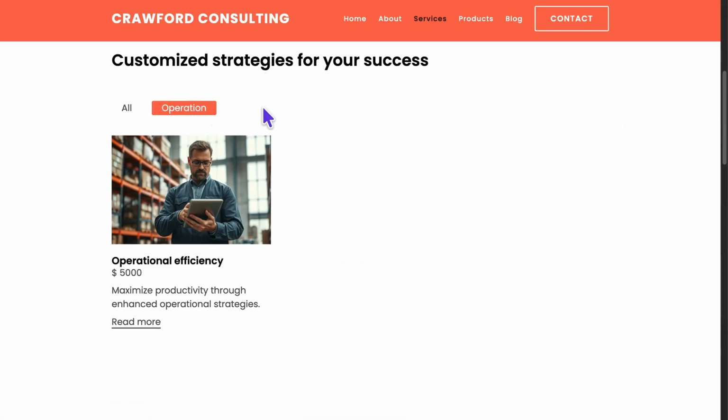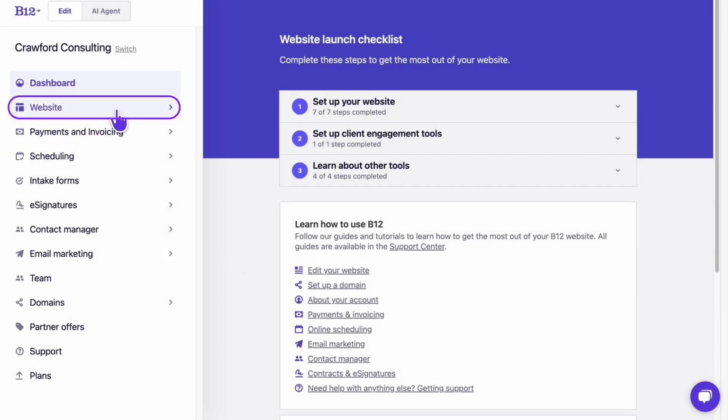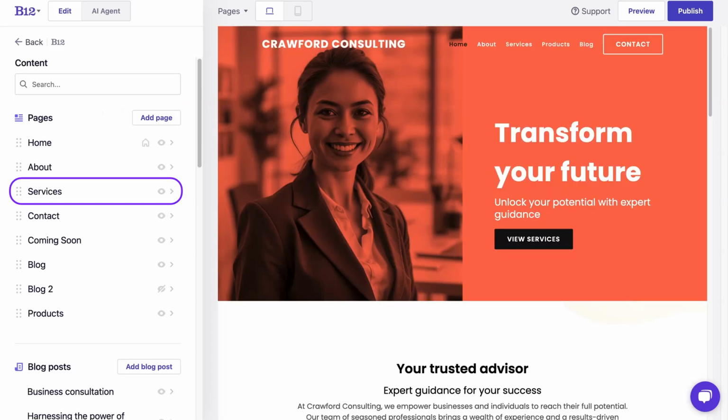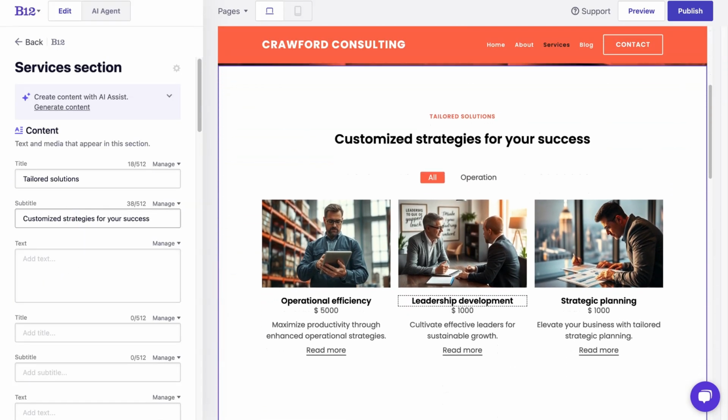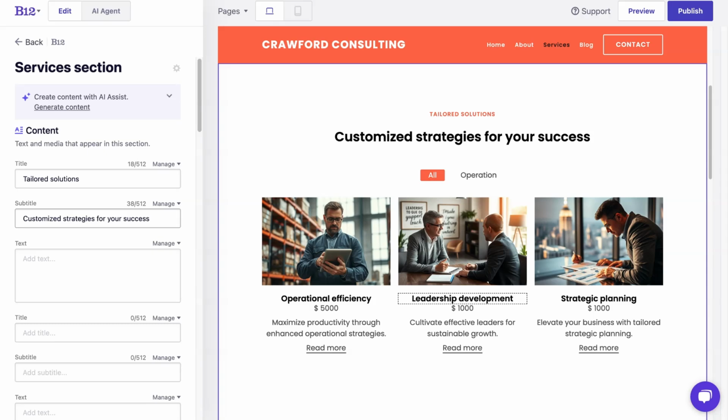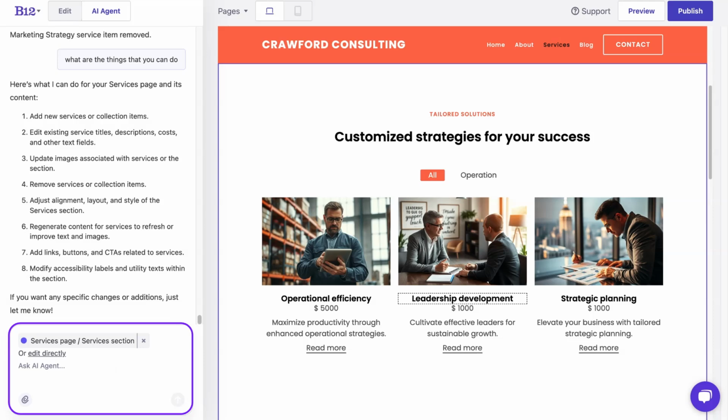First, let's locate your service or product section. In the left sidebar, go to Website, then Pages. Select the page that contains your services or products section. With B12's newest AI agent, you can make edits without manually clicking through settings. Click the AI agent tab in your editor toolbar to get started.